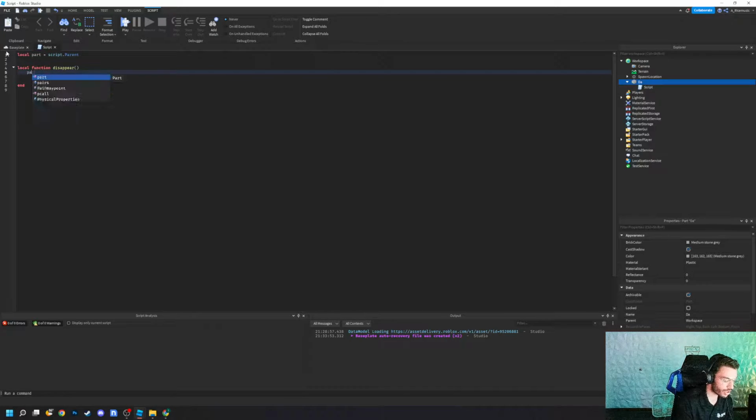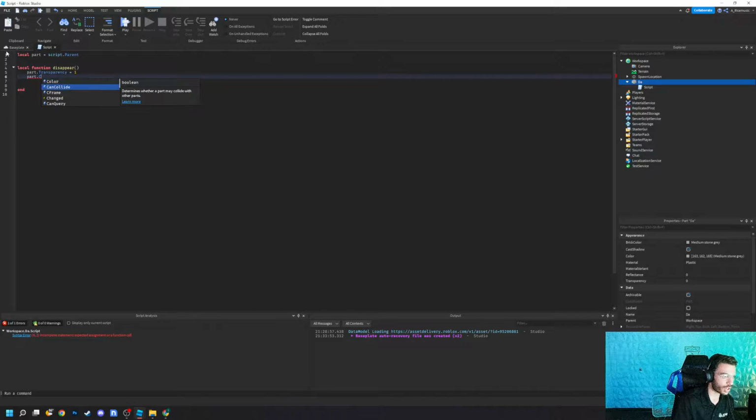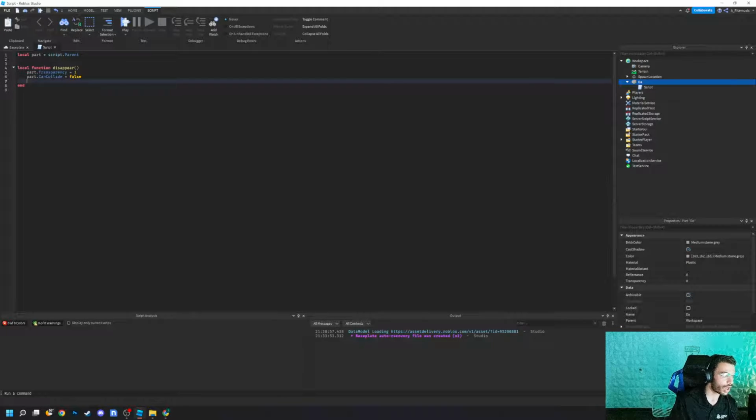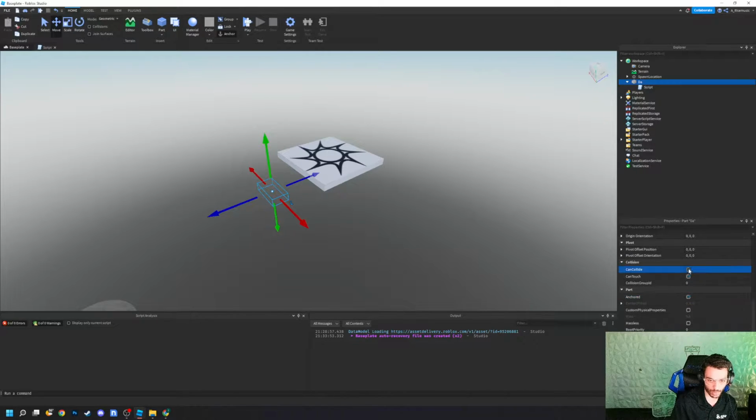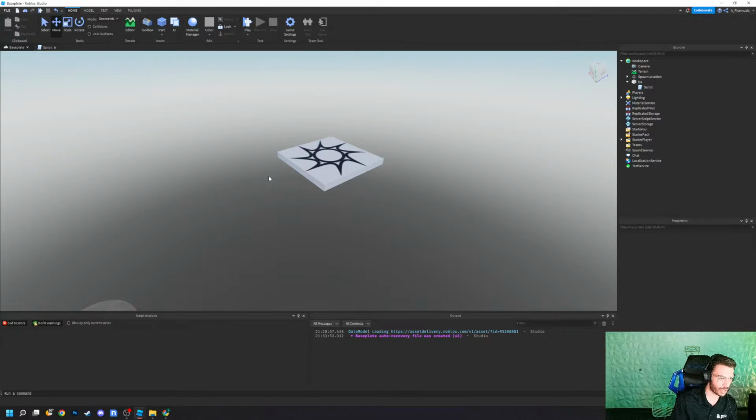Now to make a part disappear, I'm going to want the part's transparency to be 100% or 1. And I'm going to want the part's can collide to be set to false. Thus, whenever this is called to run, it essentially disappears because the two properties that make it appear on your screen, how transparent it is and its collision, will be turned off. So the part will be in the game as an object, but you can't see or interact with it.